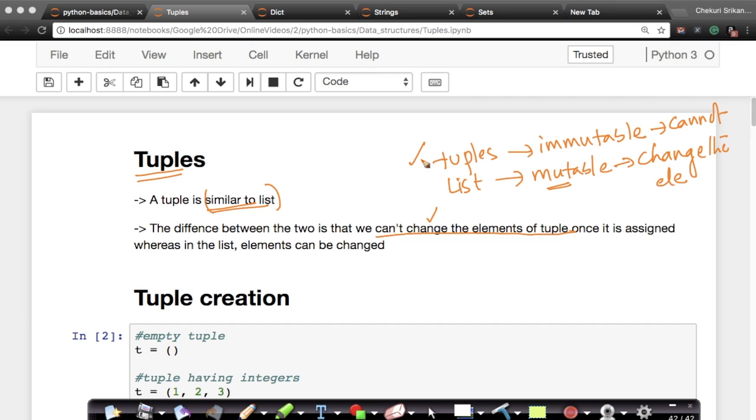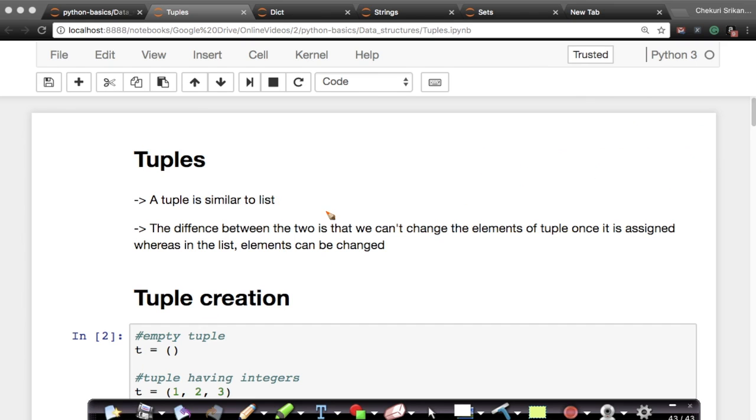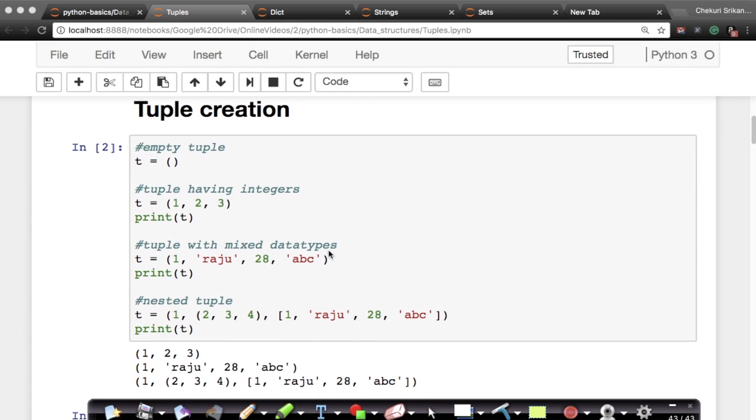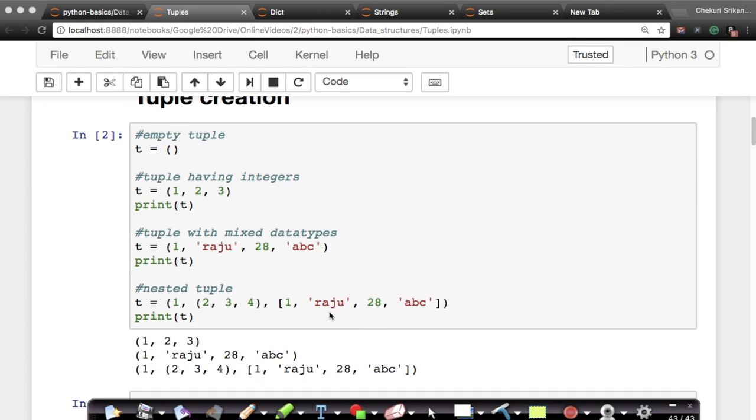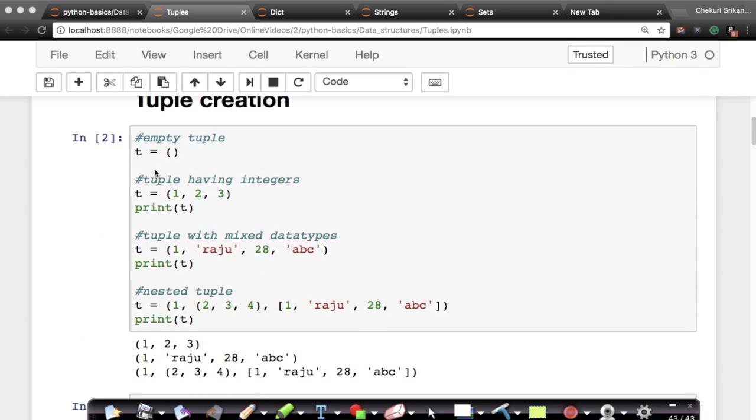Okay, so except for that, more or less tuples and lists are very, very similar. But this is the most fundamental difference between a tuple and a list. Now let's go through some code and understand what operations we can run on tuples and how to create them and things like that. Okay, so the first thing is, how do you create a tuple?